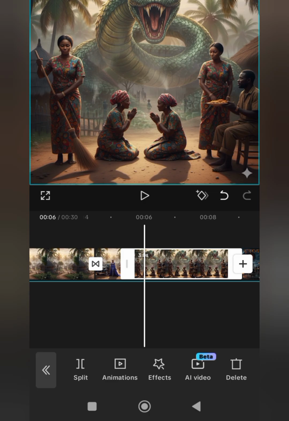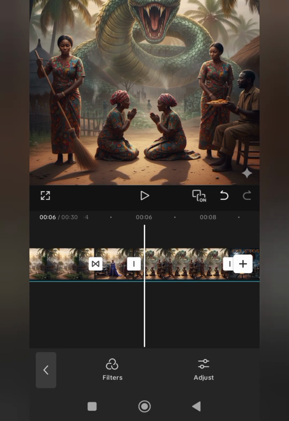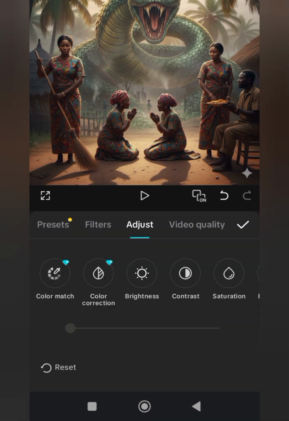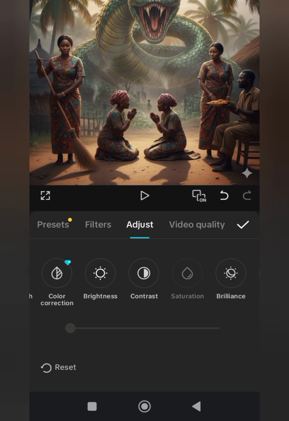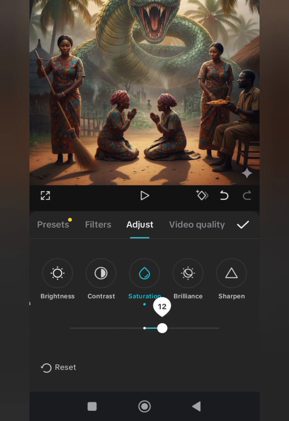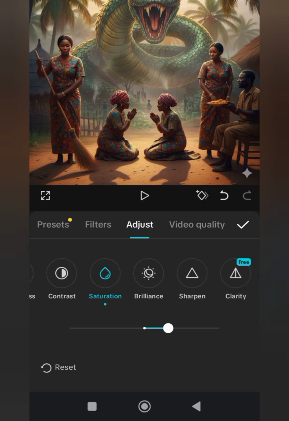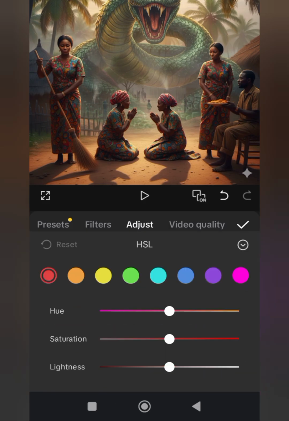Let me enhance this. Then I'll come to this place. I'll come to adjust. I'll come to saturation. I'll increase saturation, let me say 10. As you can see, can you see the difference? Don't make it too much, please. You can make it like 15 is okay, or 16. Increase my saturation. Come to HSL. Here, increase a bit.